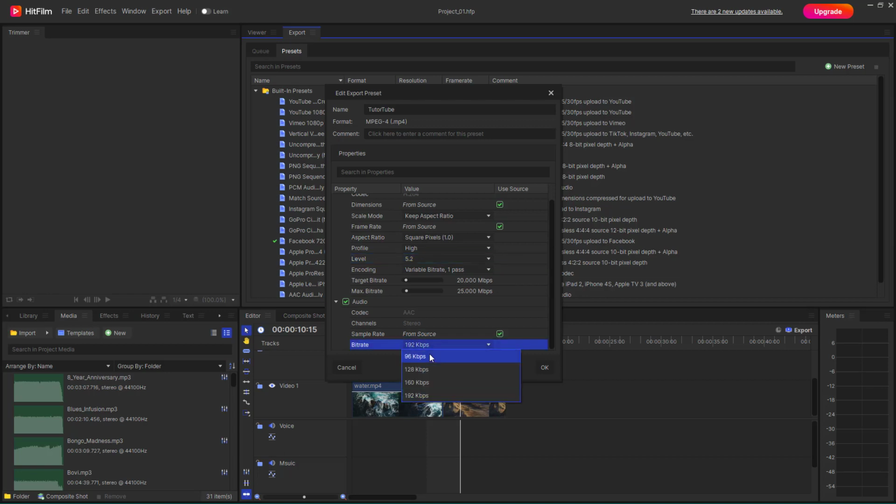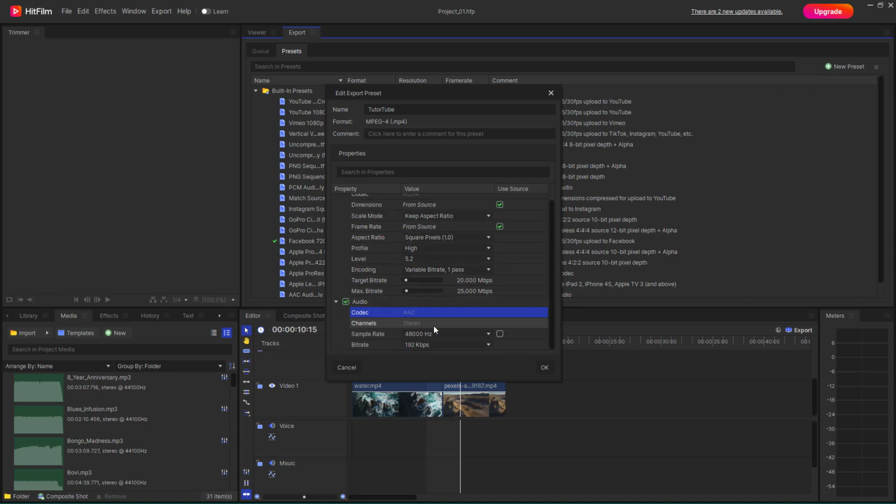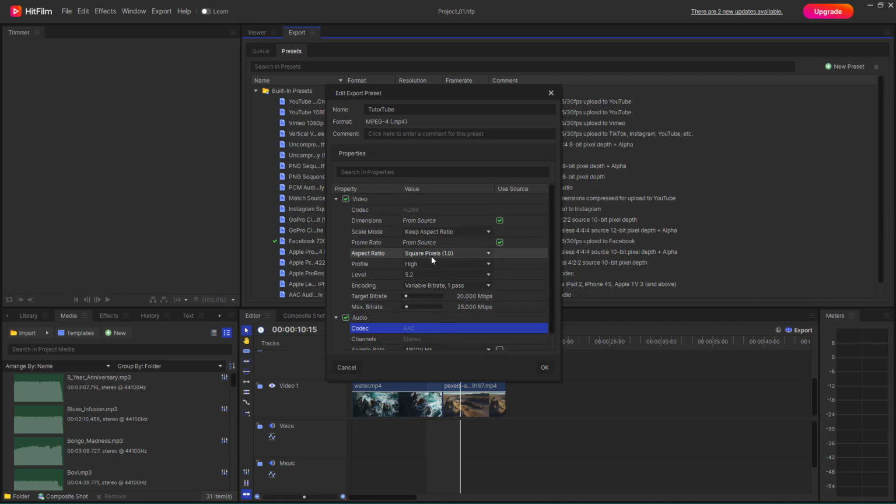Over here, you can change the audio quality as well. You can change the sample rate from source, or you can choose your own sample rate as well. So these are the audio options, and depending on the base preset that you select, you get different options over here. This is the codec that's used right here. Dimensions, you can change to, let's say, a much lower size.